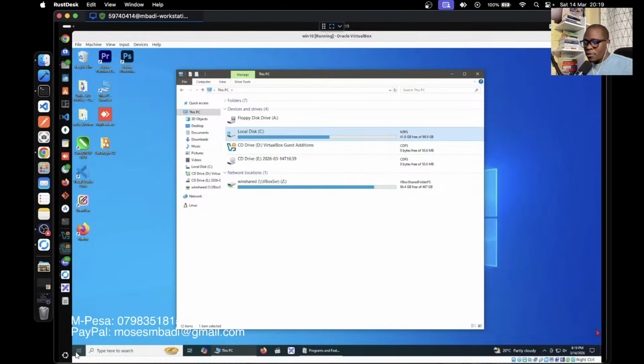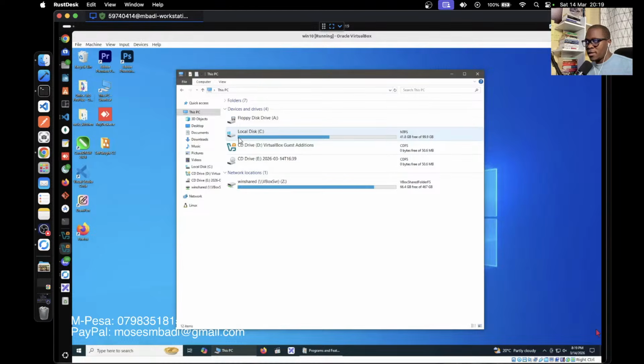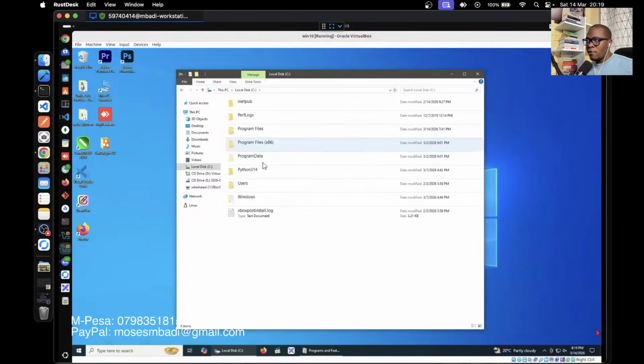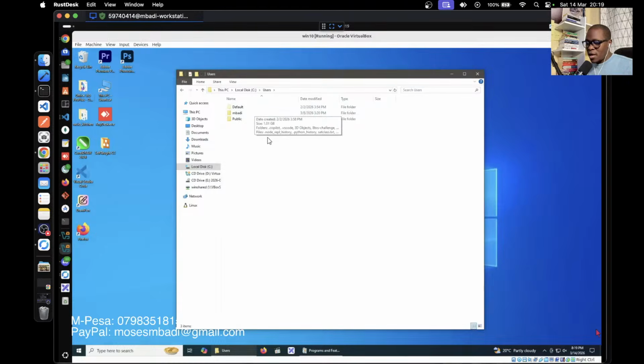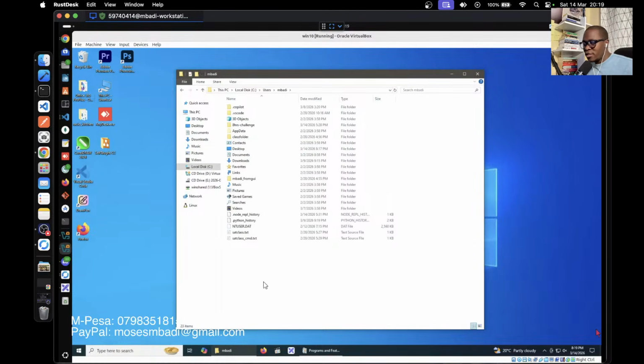So if I come to my Windows down here and I see this user called Mbadi, and somebody asks me to go to your home directory, this is what they mean. I'll look for local disk C right here. Inside it, I will open the users directory. Inside the users directory, I'm going to open this directory called Mbadi, and this is what you call my home directory.